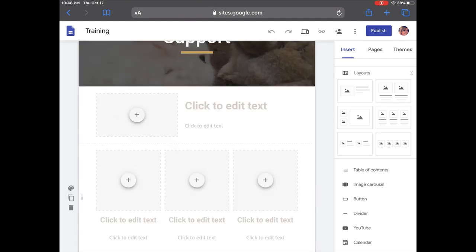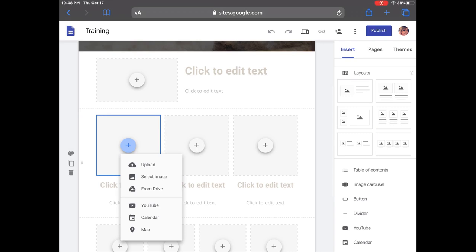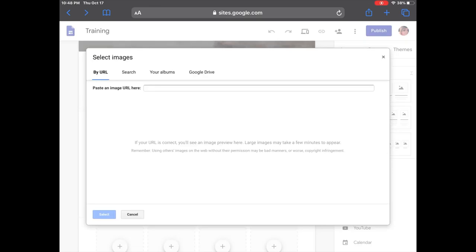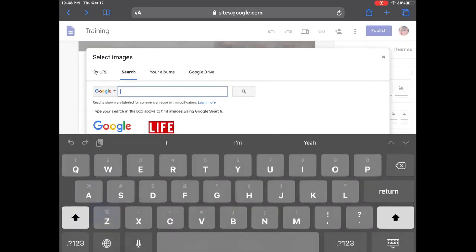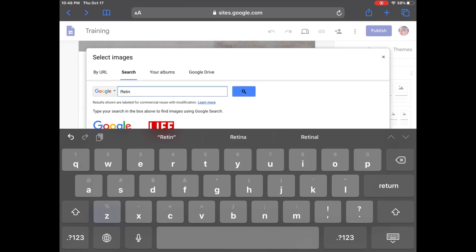Where you saw this on my page was the eye condition pictures. So I had a picture of an eye condition, which I'll show you how you do that. You would tap on it or click it, do select image. I'm going to search, or if it's in your Google Drive, you can go pull it from there. I'm going to search for retinitis pigmentosa.